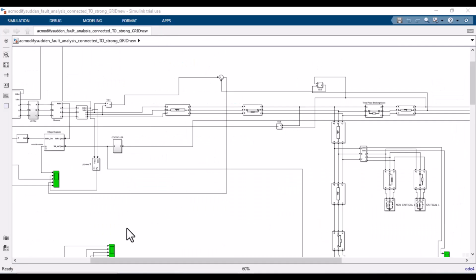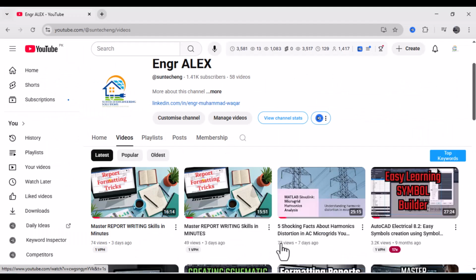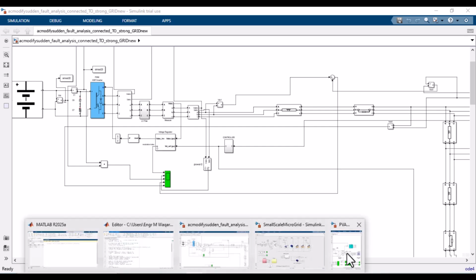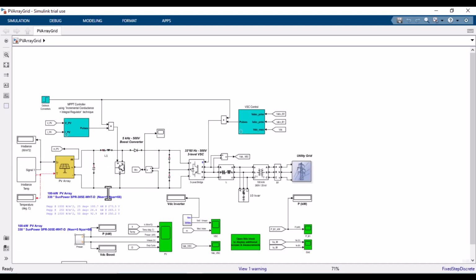If you want an in-depth analysis of this model, then you should watch this video, where I explain in great detail how we can remove the harmonics. The next model that we discussed in this discussion was this model as well.